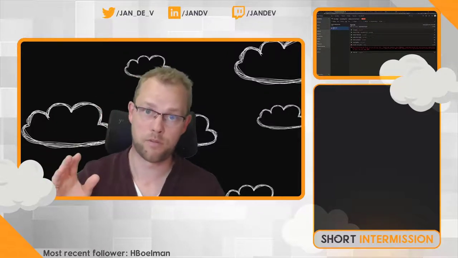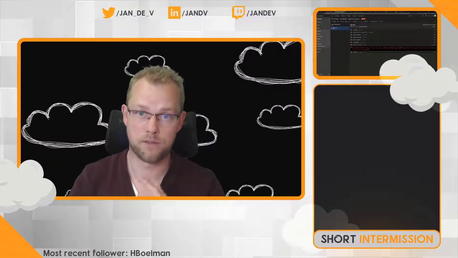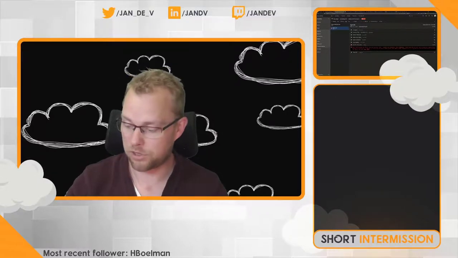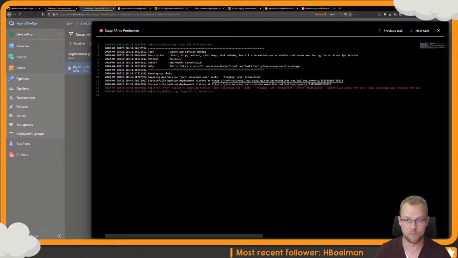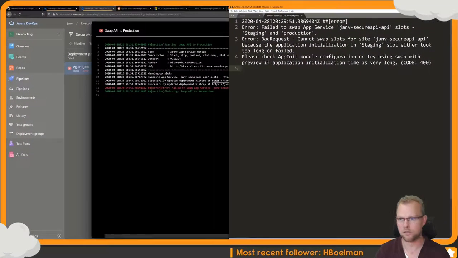So I'm doing a deployment to a staging slot, and I want to do a swap. The error I'm receiving is, as you can see, that it either took too long or failed. I've copy-pasted this in Sublime already to make it a bit more readable: error swapping, bad request, cannot swap, took too long or failed, which is quite a clear error.